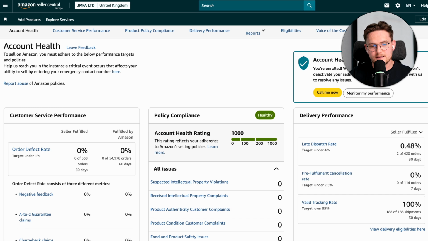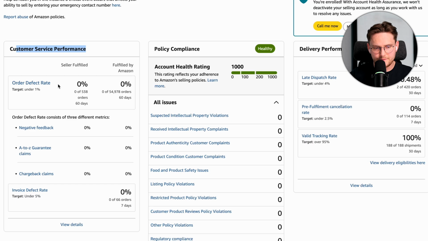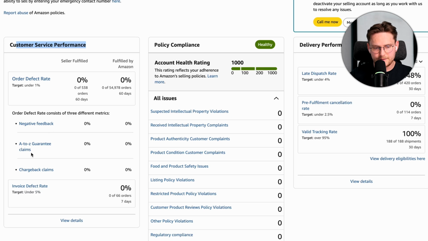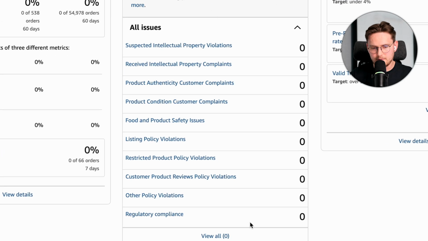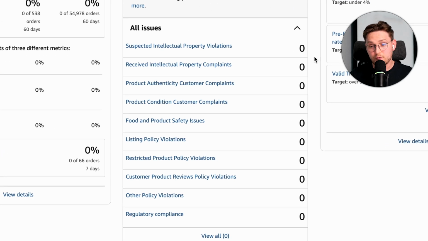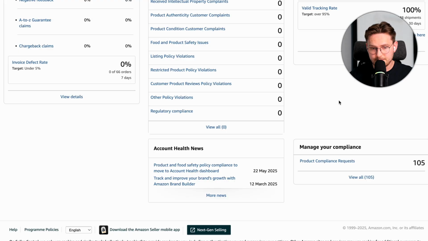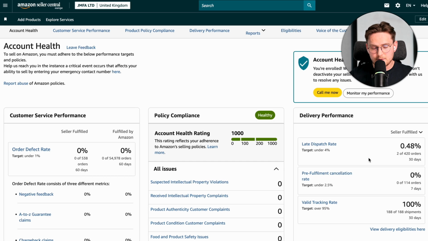We are here. This is the account health dashboard where we have all of the information. So you have customer service performance, order defect rate, negative feedback, guarantee claims, chargeback claims, policy compliance. We got the highest possible rate here, which is 1000. So meaning, yep, our account is healthy. All of the issues listed here are at 0, meaning we didn't have them or we resolved them. Delivery performance, account health news, and we have the compliance requests to manage. So this is how you do it going through Seller Central.